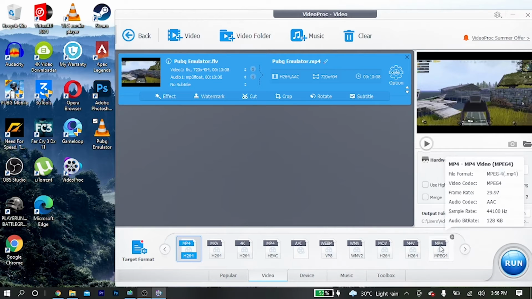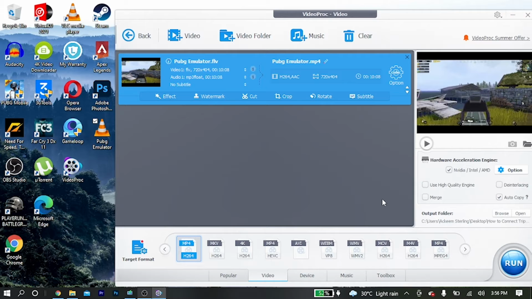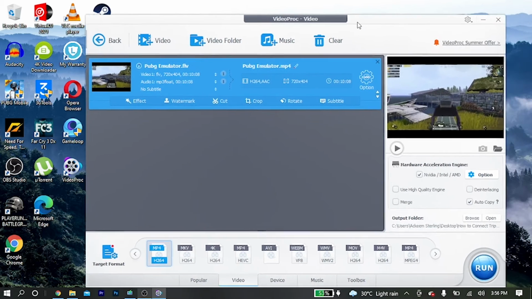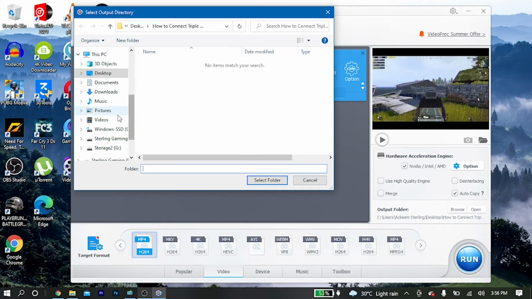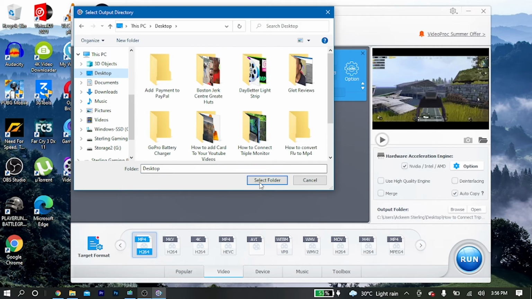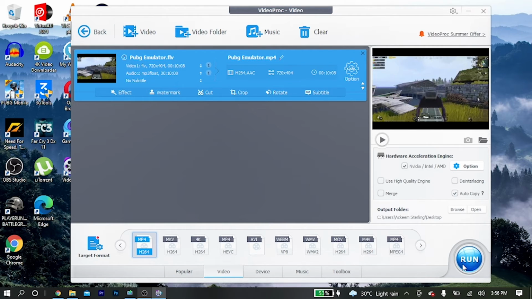Then next you want to choose your output folder so that you can easily find this after you have converted it. Now what I like to do, I like to output it on my desktop so I can easily find it. So I'm going to click on output folder right here. I'm going to browse and I'm going to select my desktop. Then I'm going to run this right here.